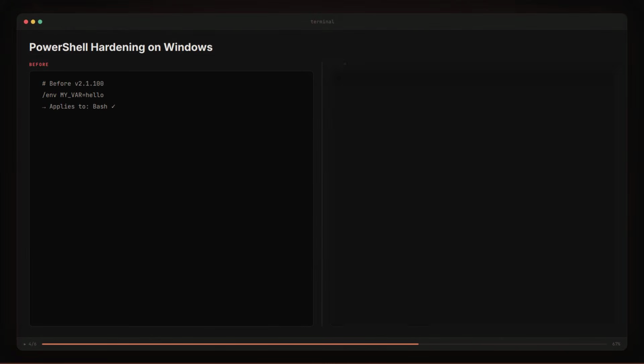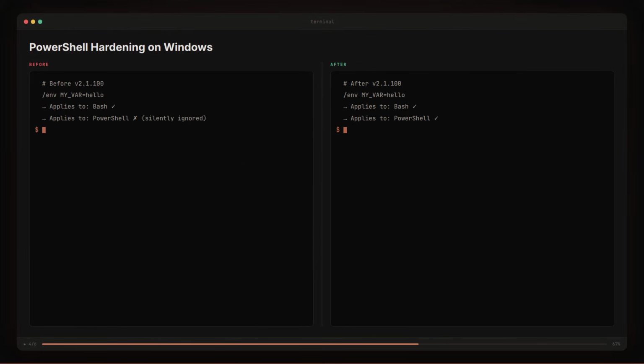Windows users get two improvements. First, if an external command argument contains both a double quote and whitespace, Claude Code will now prompt instead of auto-allowing it. This is a hardening measure for PowerShell 5.1's argument-splitting behavior. Second, the env command now applies to PowerShell tool commands, not just bash. Previously, you could set environment variables for bash, but they silently didn't apply to PowerShell.